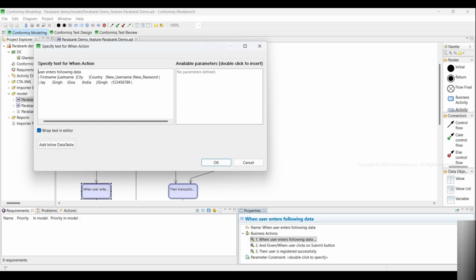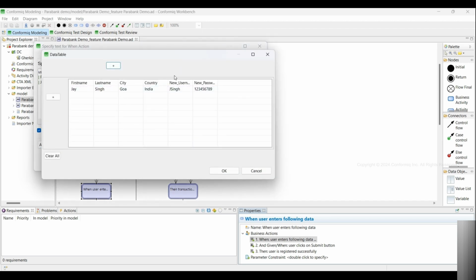Now, in case you want to modify this inline data table, you are given a UI button on this pop-up called Add Inline Data Table. This is another enhancement made in this version. When you click on this UI button, you'll see a small window pop up, which you can maximize or resize as required. As you can see, the entire data table that you saw in the business section editor, the same data has been displayed here.